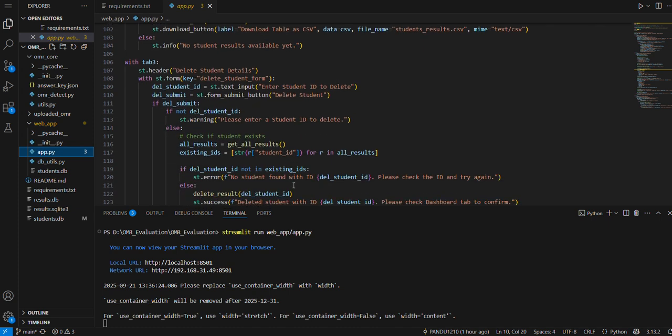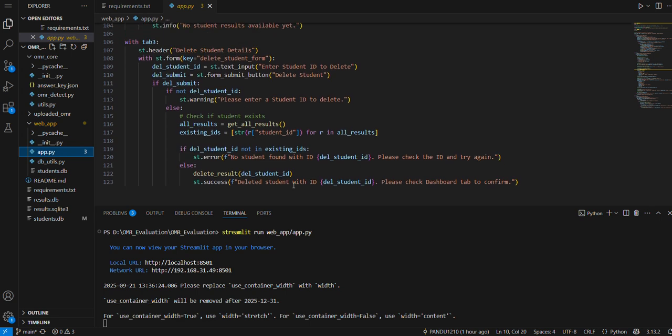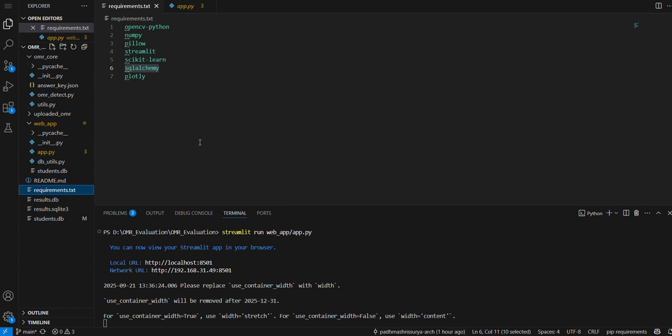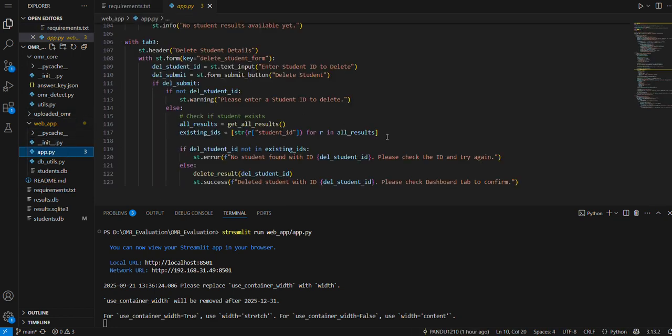And now, basically the dashboard code is provided over here, and the requirements for this project are OpenCV, Python, NumPy, Pillow, Streamlit, Scikit-learn, SciPy, and Plotly. So I can show you our project after demonstrating our project.